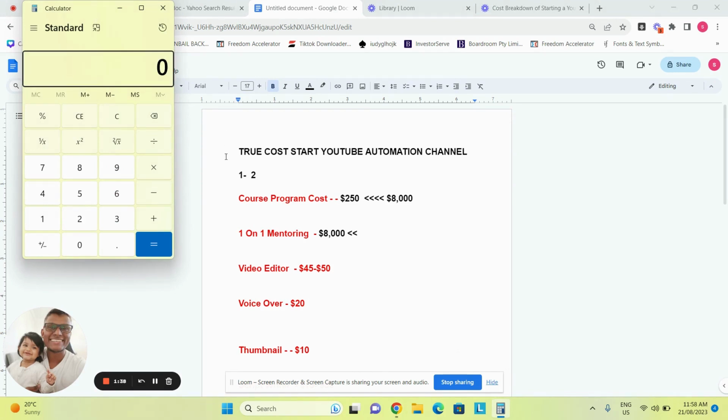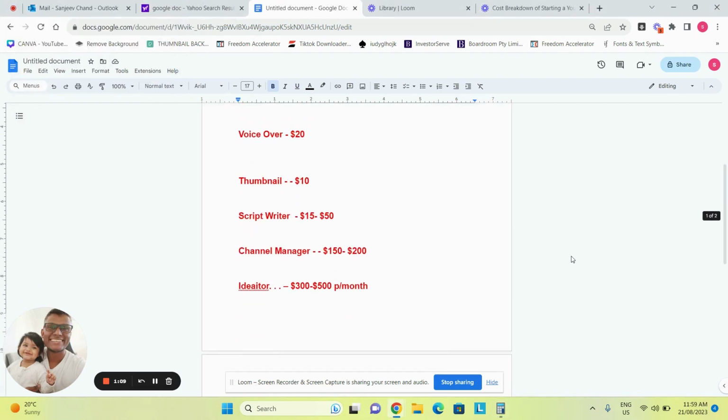We won't calculate this for now, but let's go with the video editor. If you're uploading 2 times a week, for a video editor for 2 videos, it's $100. Voiceover is going to be $40. Thumbnail designer, you're looking at $20 plus. And then you're looking at the scriptwriter.